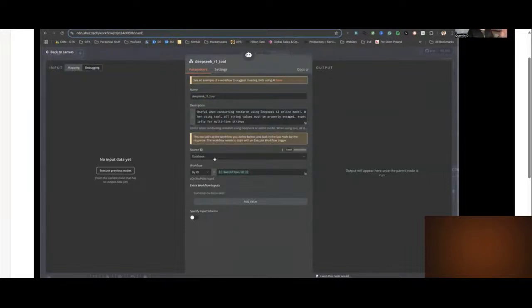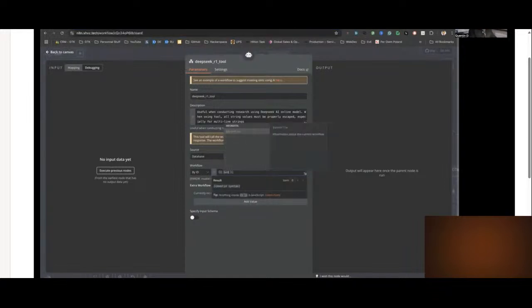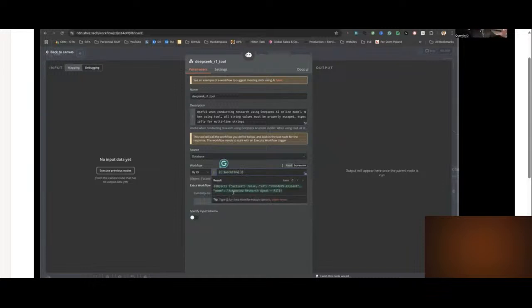That's important. Notice how I'm passing this and telling it which tools to use. We have something called source, which is a database in this case, and we can run a workflow by ID, or we can use an expression. The ID is at the top, and you can click on it, but you can also just use an expression. Then you can see I'm accessing the JSON property, the whole object, but now I just want to get the ID.